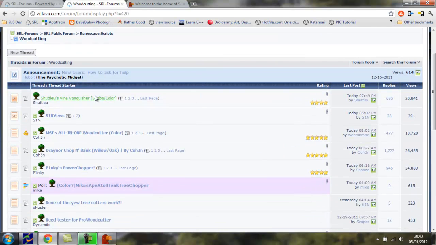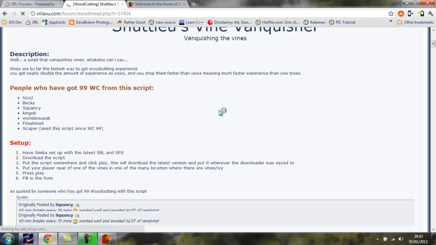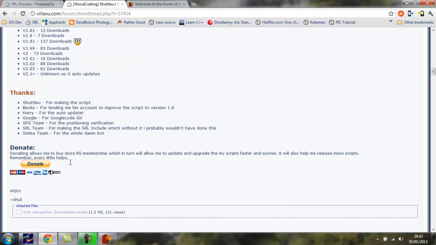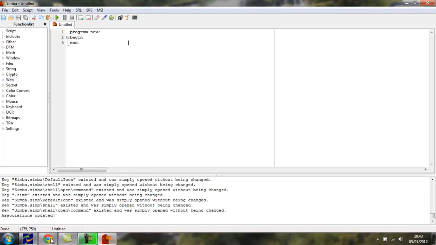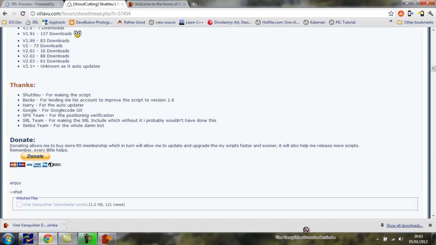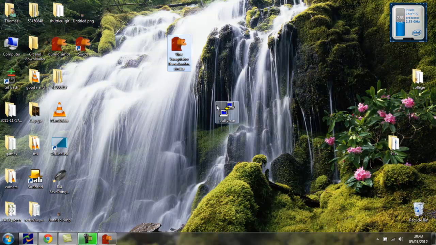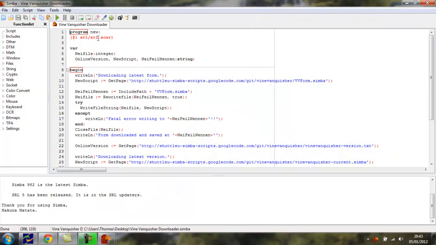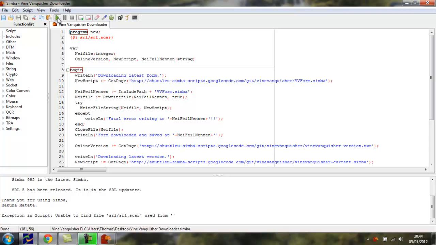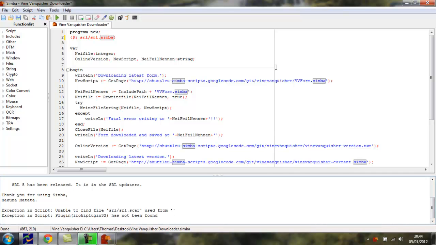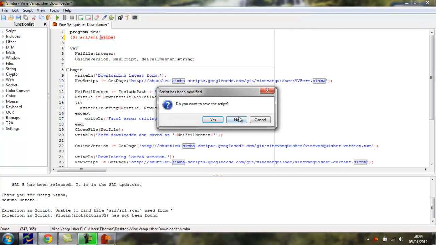I'll show you my one first, which I was telling you about, the downloader. So let's click on the download button, which will be here, and it will download a script. Now save this somewhere. So save it to the desktop. Now if you double click on that, with downloaders all you have to do is press play. Okay, that doesn't seem to be working.